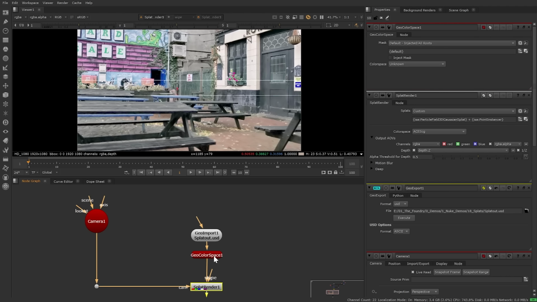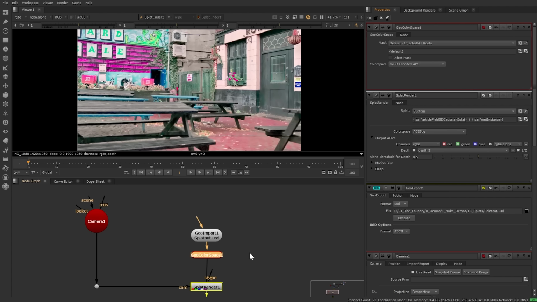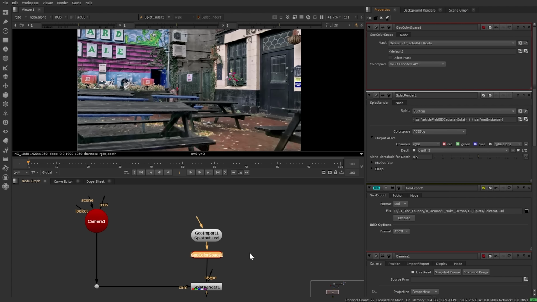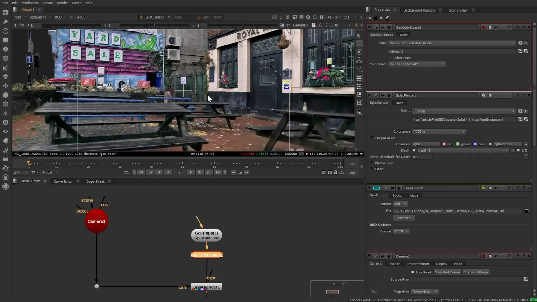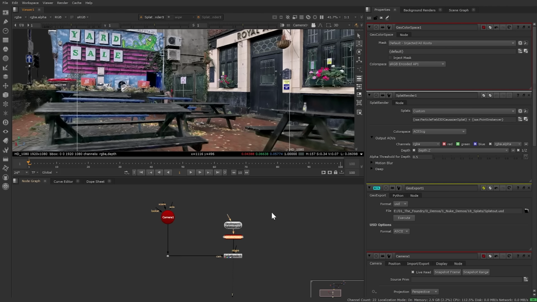So I'm just going to put it into our 2D render so we could see, and I'm going to change this over to sRGB encoded AP1, and now we have the exact same look as our 3D space. Now we could have actually baked that in before we wrote it out. That's okay. We have applied it here as well. So this time we can continue to work.